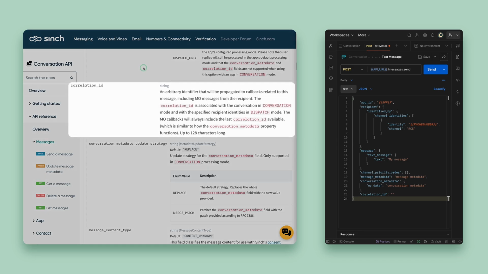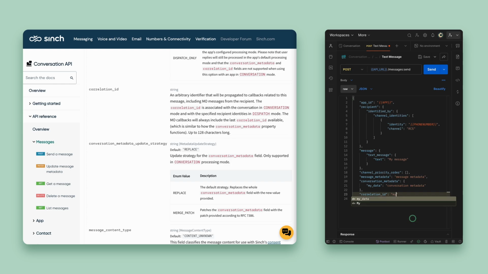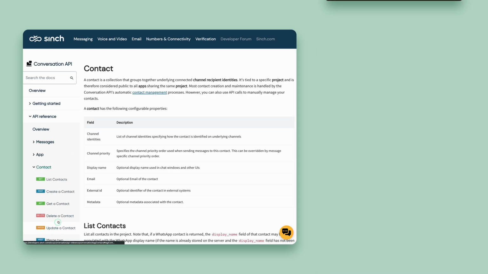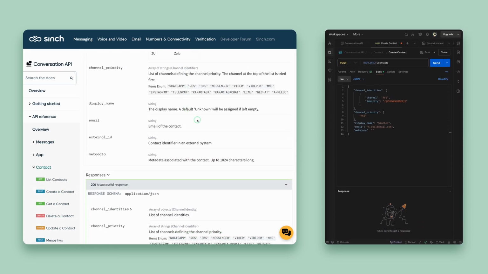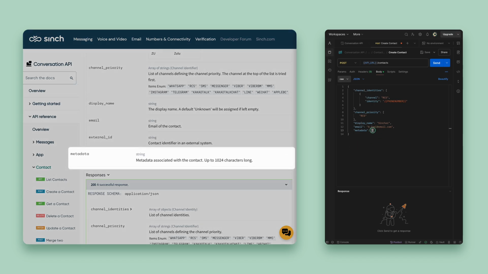Lastly, there is Correlation ID, which is used as your own message identifier for subsequent callbacks. This is saved on the conversation entity and will replace the previous Correlation ID. Over at our contact APIs, when creating a contact, you can provide metadata, which will persist with this contact entity.